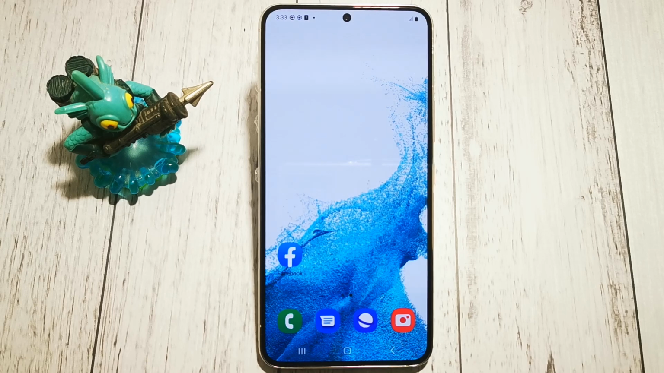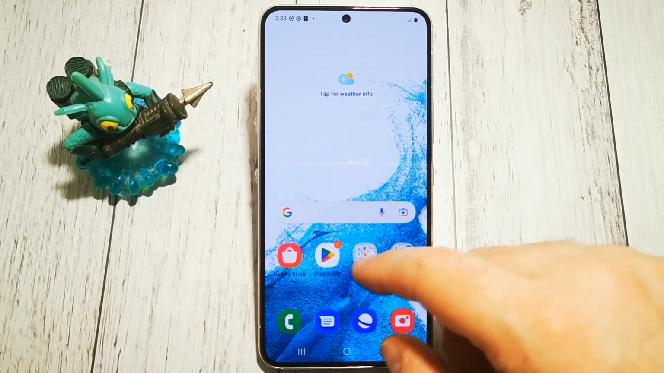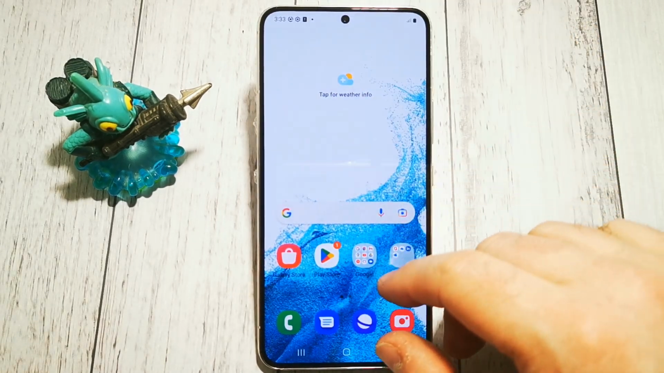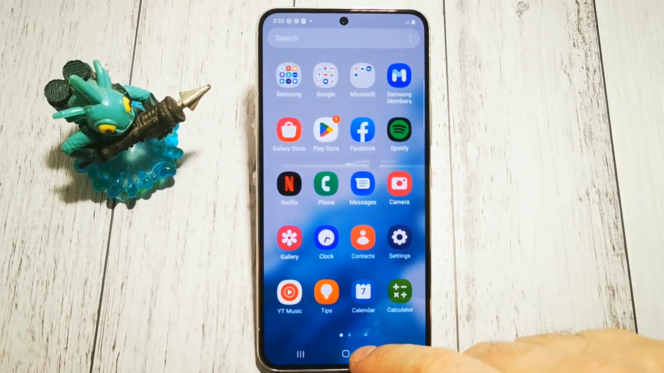Today I will show you where to find the option and how to hide applications on home and app screens in Samsung Galaxy S22. So, how to hide our applications without uninstalling them. Here we have our home screen and here we have our app screen.